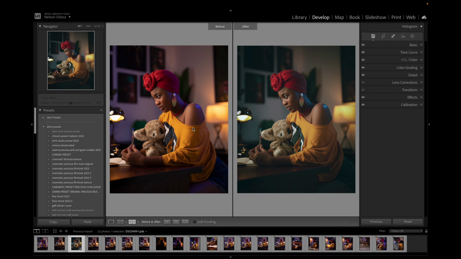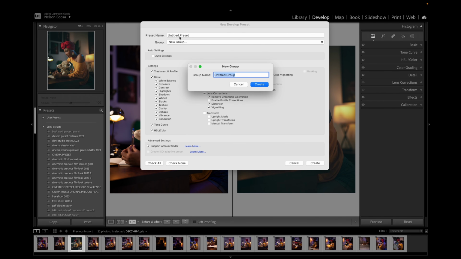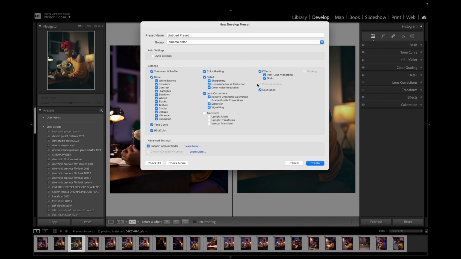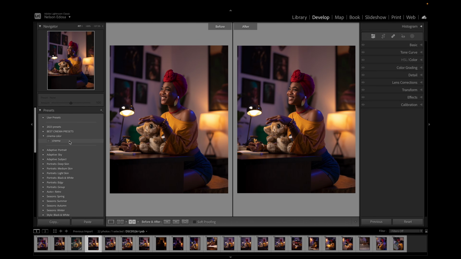The last thing to do now is we can save this preset. Let me create a new group, cinema color. I don't know if this is correct. I'm going to leave it like that anyway. Then let me save this preset, cinema. Okay, so I already have this preset saved, so I can just come down here to cinema color, then click on another image, then just have it here.